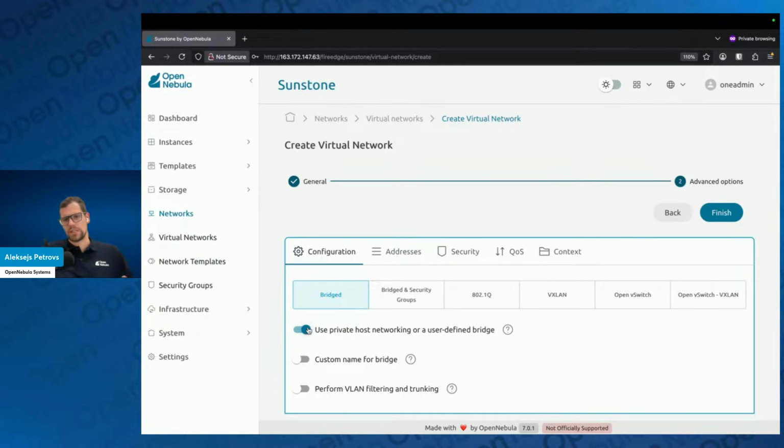So for example, you have a specific package for routing and switching and so on and so forth. If you're planning to do so, then you can toggle this box. Or if you would like to keep the traffic on the same host and not allow it to go out, there are use cases when this is very useful. So toggle this switch, and then you are good to go.